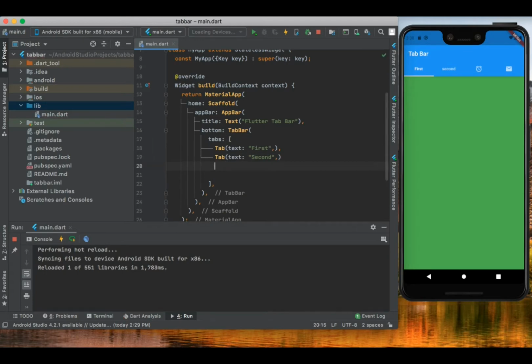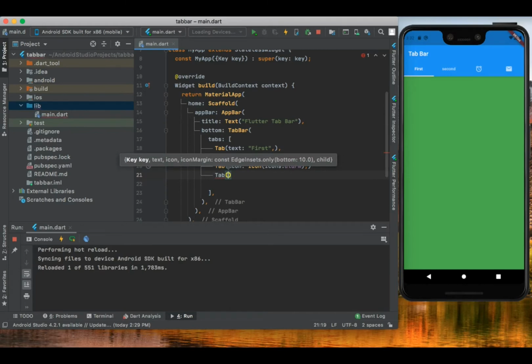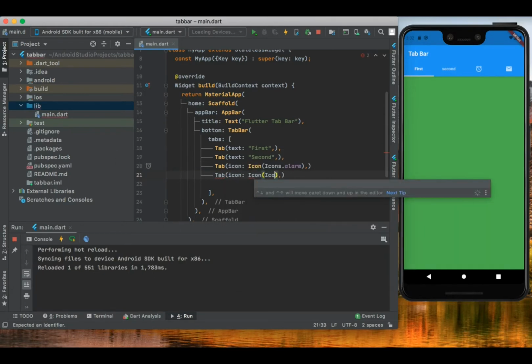I can use an icon on the tab. So how can we use an icon? By putting tab, then icons dot alarm, and now we have to put a comma here. And for the fourth tab we are going to use icon, and what the icon should be, icons dot email, and also we put a comma here and a comma here.